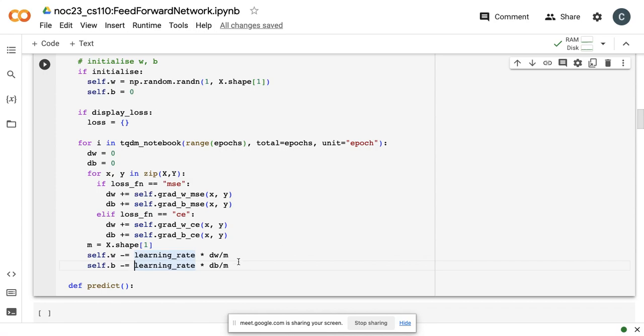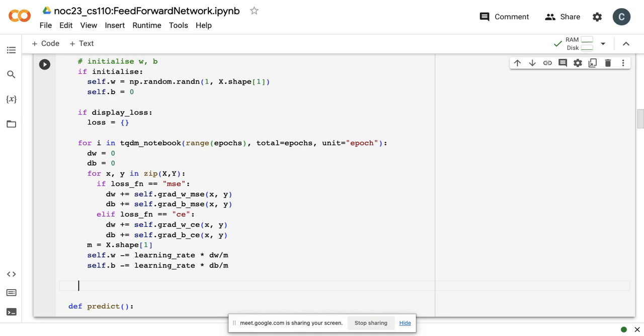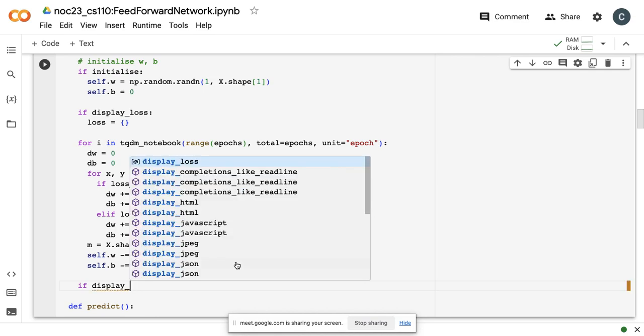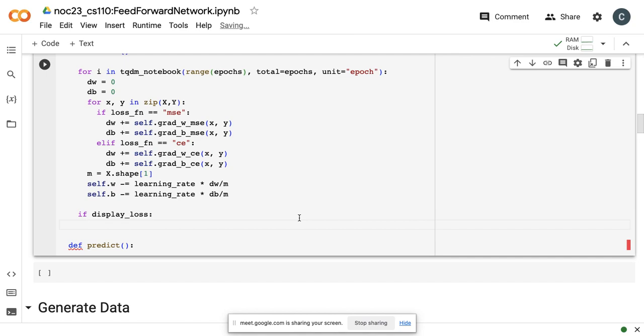Now once we have done this, we have updated this aspect as well, and now it's time to display the loss. So how can we display the loss? If display loss, which we pass as a parameter as true, is there, we are going to plot it. So we use plt.plot.